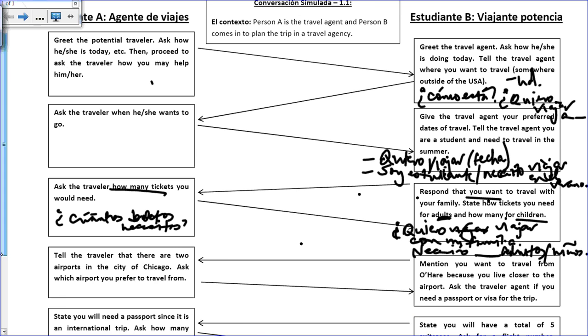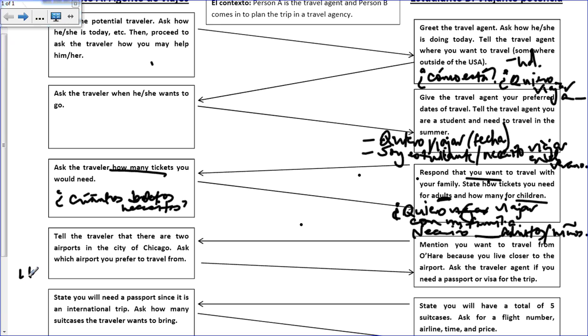I'm going to tell you there are 2 airports in the city of Chicago. To say that there are or there is in Spanish is hay. I'm going to say something like, hay 2 aeropuertos en Chicago. And then I'm going to ask you, ¿cuál prefieres? Or ¿qué aeropuerto prefieres? You're going to say, quiero viajar or prefiero O'Hare. If you want to say I live close, yo vivo cerca del aeropuerto.